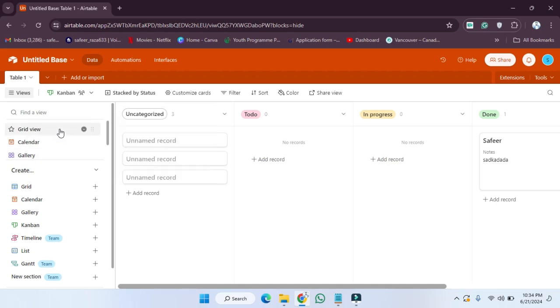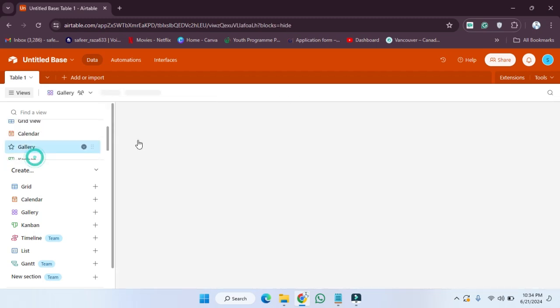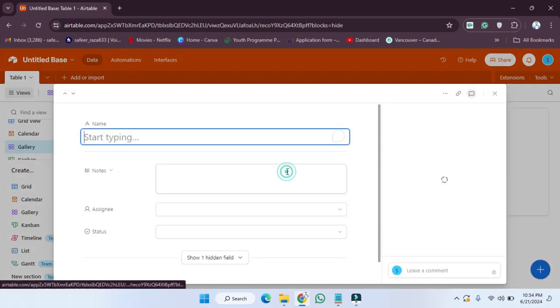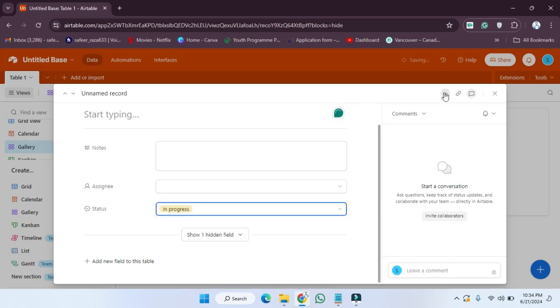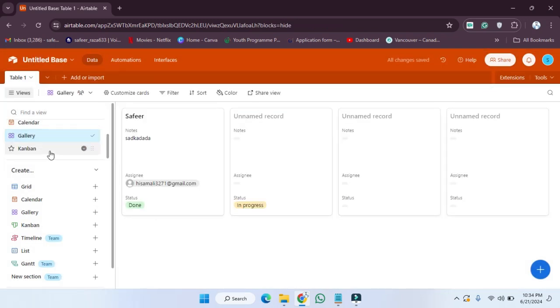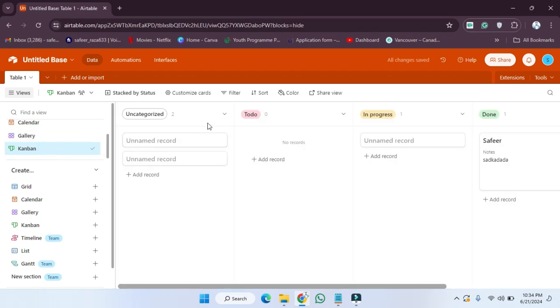If I go to this grid view, and let's go to the gallery section, and I'm going to click on this, and I'm going to make this status in progress. And now let's cut this, and let's go to the Kanban section, and now here you will be able to see the one in the in progress. So as you can see, now this unnamed one is in progress, and the one is in the done.